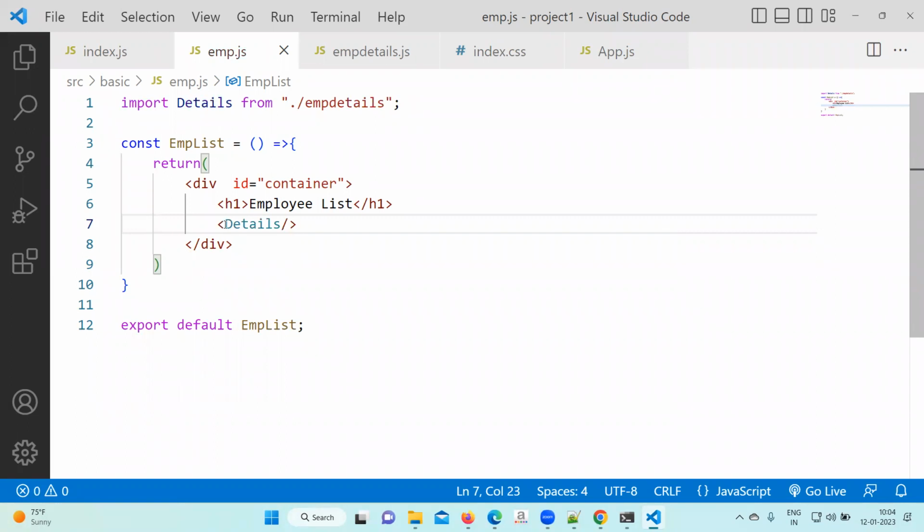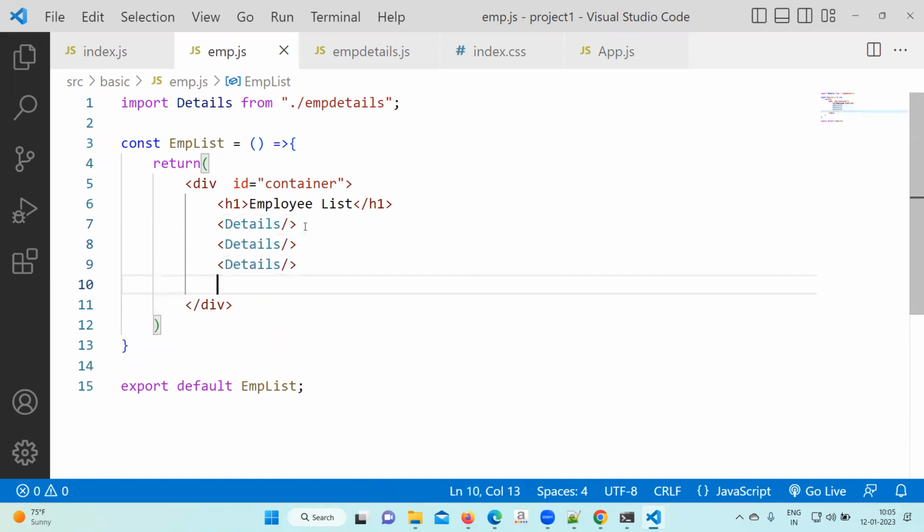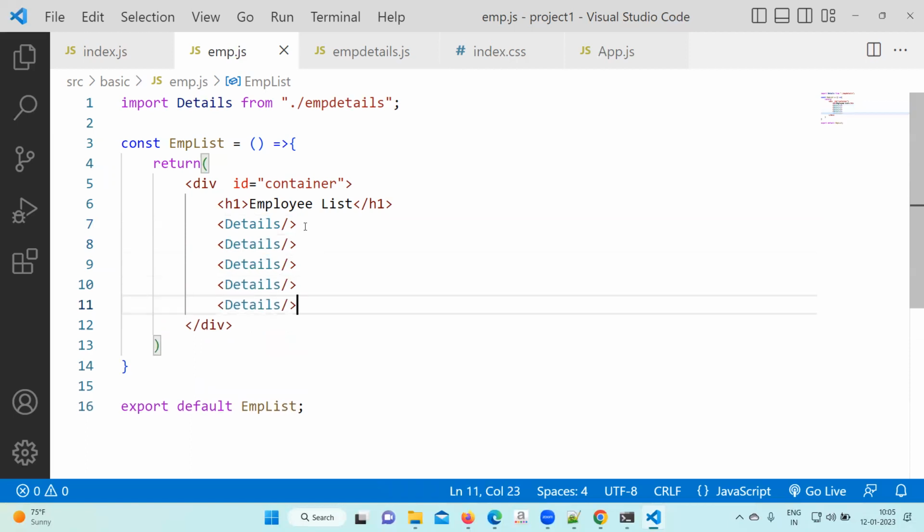So this is like calling a function. The function you wrote in one file, you are calling in another file. But in React terms, you call it a component. In JavaScript, one function we can call many times. Similarly, this details component you can call multiple times. There is no such limitation: 1 time, 2 times, 3 times, 4 times, 5 times, your wish, n number of times.